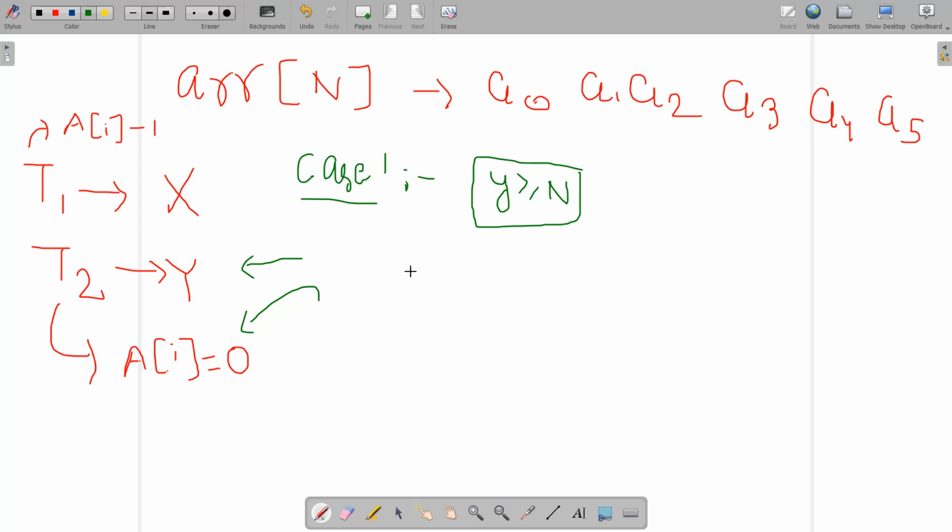In this case, what is the maximum length of subarray? Our answer is going to be capital N, which is the length of the array. This is for case 1, when y is greater than or equal to n. Now consider the next case.